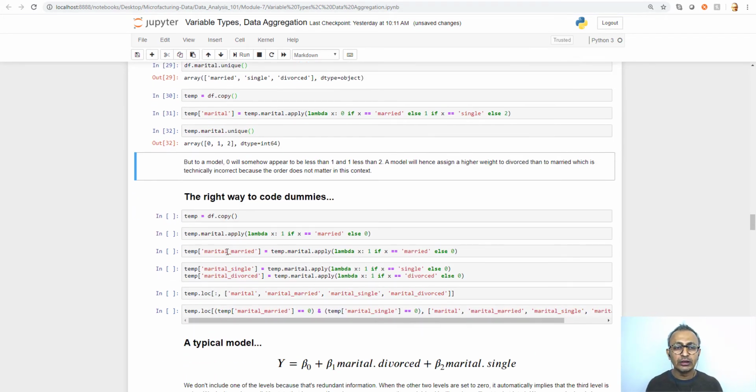But to a model, I think it might appear that 0 is less than 1 and 1 is less than 2, which is not truly the case because there is no order to these levels in a variable. So I think we right away know there is a problem with the way we have coded it. So what is the right way to code?